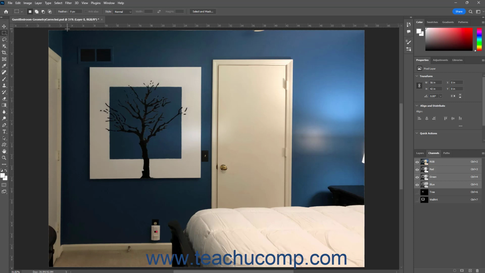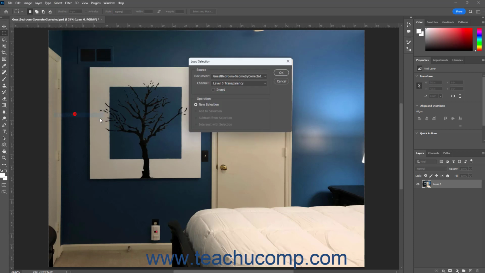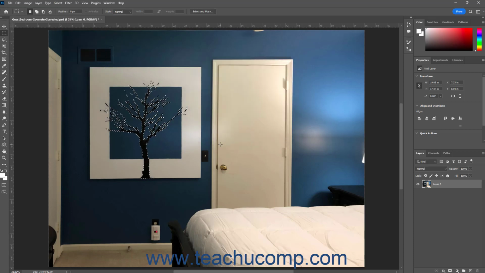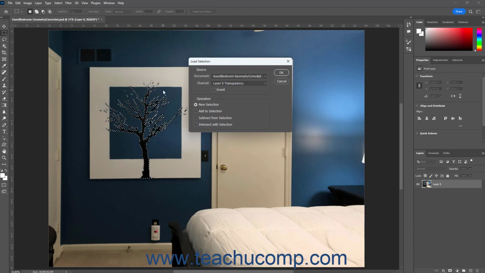Also, if needed, load or create a selection in the destination document with which to force a selection operation between the active selection and the selection to load. To then load the selection in Photoshop, choose Select, Load Selection from the menu bar in the document into which to load the saved selection to open the Load Selection dialog box.